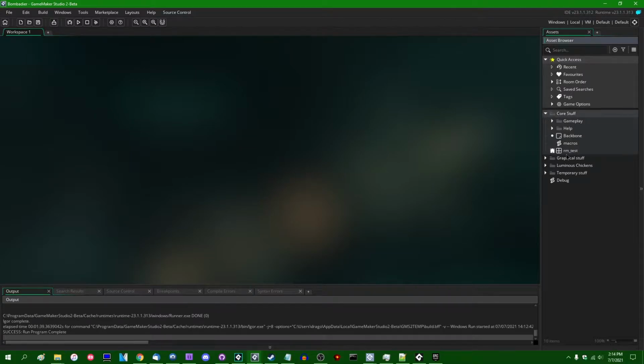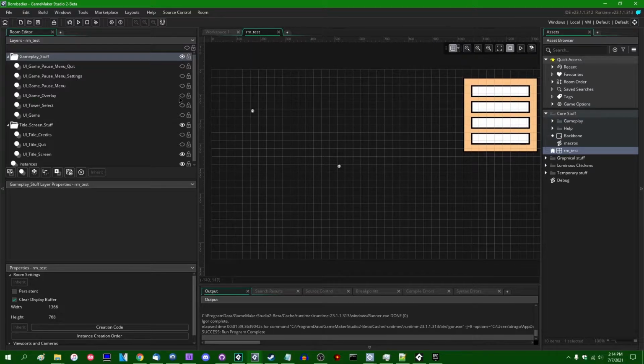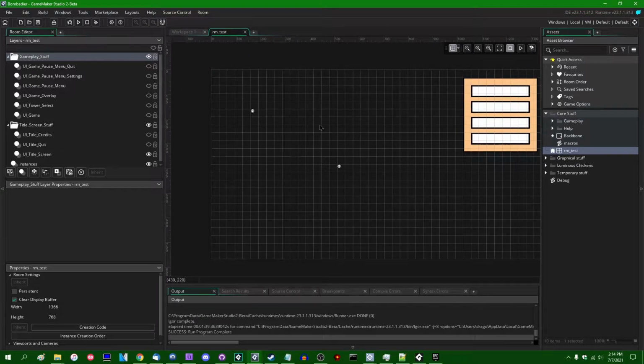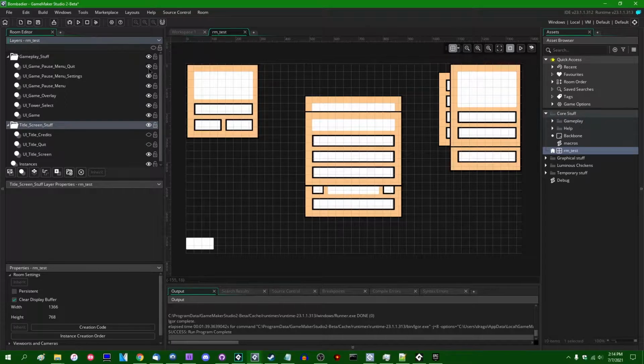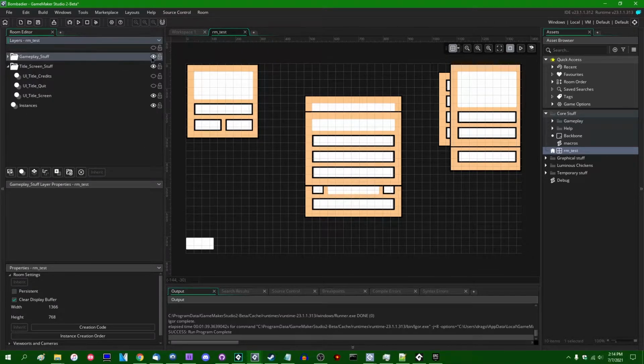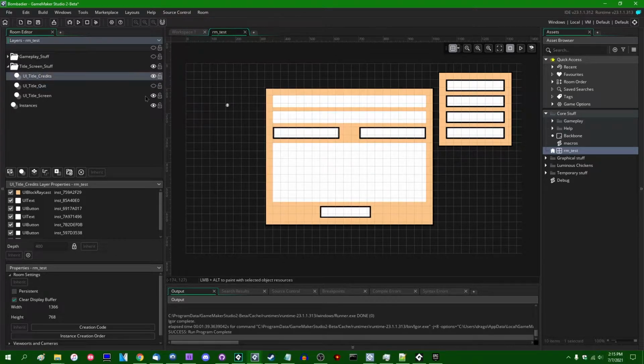So if I find the room, the test room, which is really not the test room, it's the primary room that everything happens in. Maybe I should rename it one of these days. Regardless, we've got a bunch of layers representing the UI. I can turn all these on and hide the gameplay folder. We have title screen stuff, UI title credits, UI title quit, which is would you like to quit the game, and credits is the credit screen.